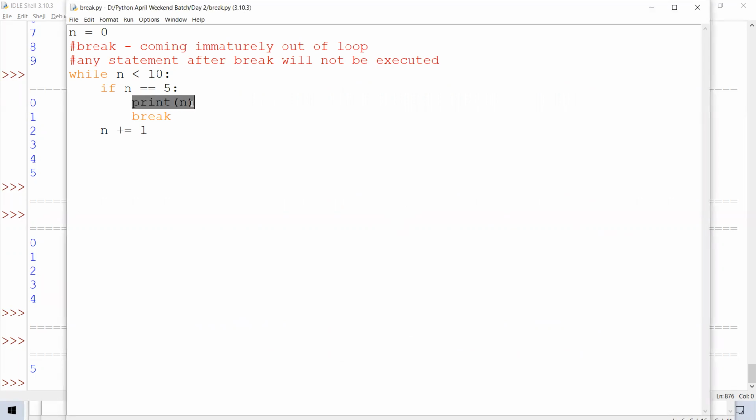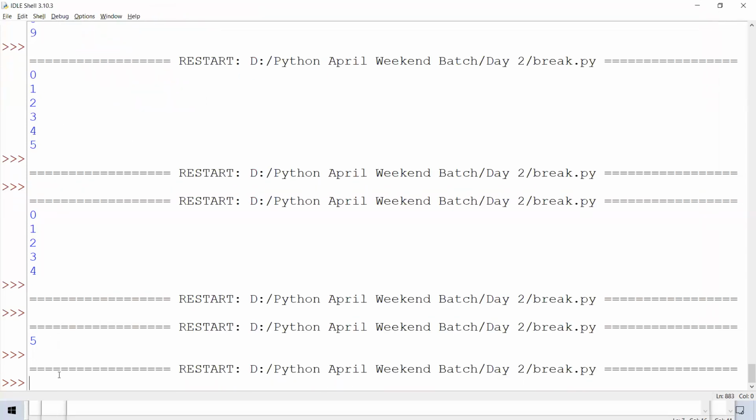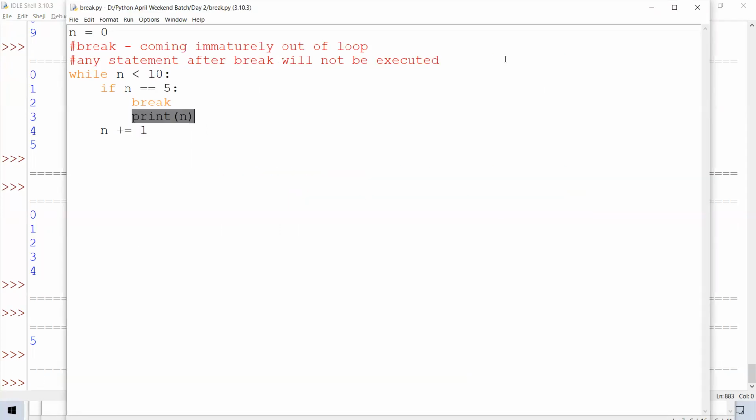But if we give the same print after break, inside the if condition, then what will happen, guys? It will not work. n equal to 5, true, it will break. This will be skipped. It will come out of the loop. So nothing will be printed. Everyone understood this?